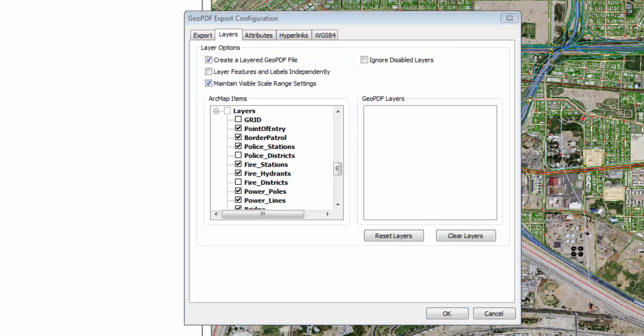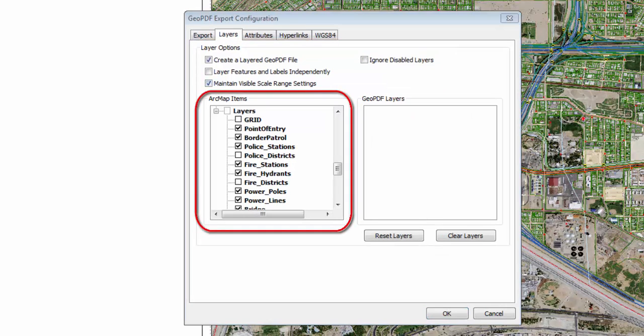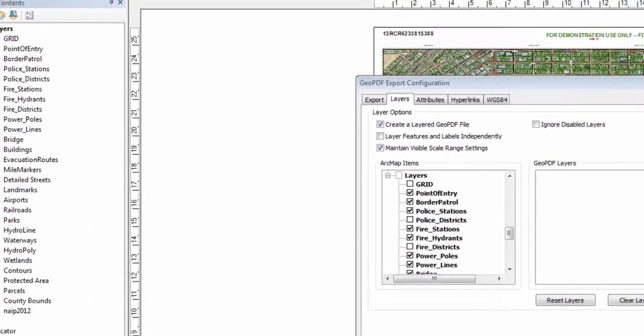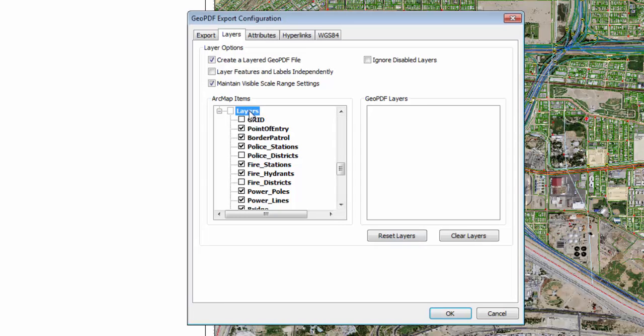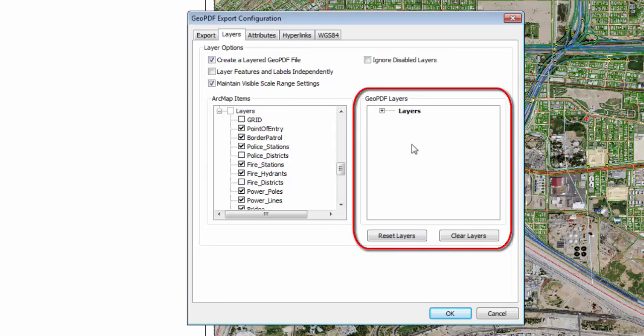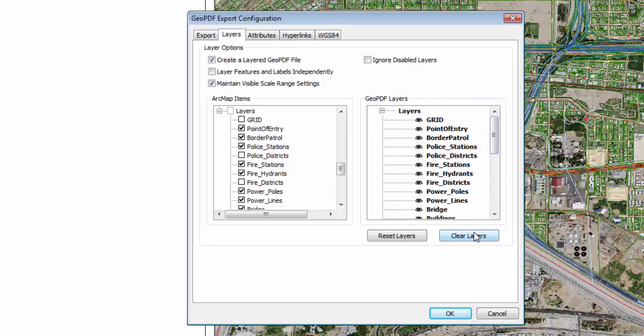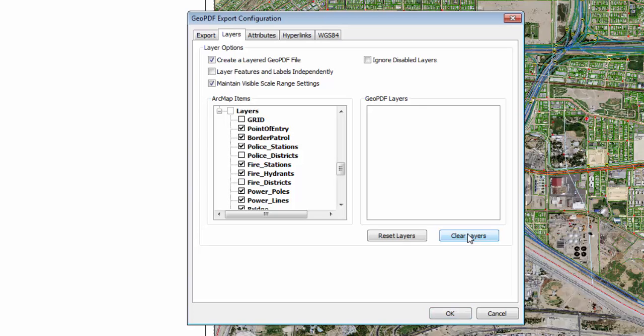To customize your layer GeoPDF, you select the desired layers from the ArcMap Items section. This section lists all the layers shown in your table of contents in ArcMap. You can easily choose to select all the layers by dragging them into the GeoPDF layer section. By dragging an ArcMap item into the GeoPDF layer section, you are enabling those layers to be interactive in the GeoPDF. The power of the Tergo Publisher for ArcGIS tool is the ability to customize each layer individually without losing data integrity inside of ArcGIS.